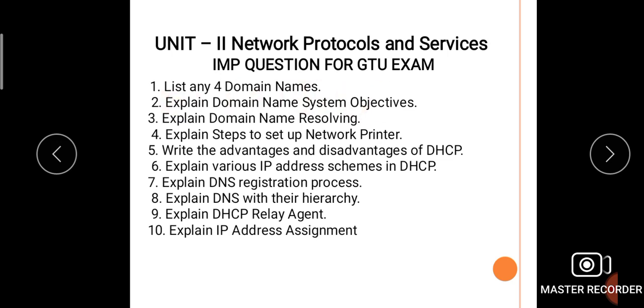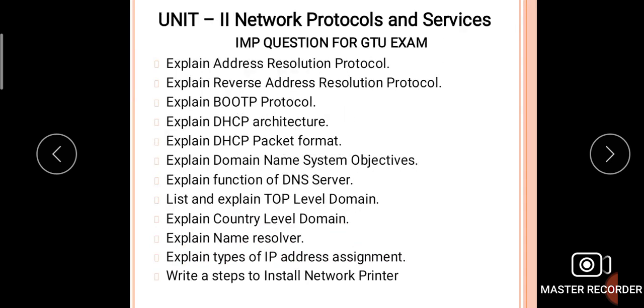Next, explain steps to set up a network printer. Then next, write the advantages and disadvantages of DHCP. Then next, explain various IP address schemes in DHCP. Next, explain DNS registration process. Then explain DNS with its hierarchy. Then explain DHCP relay agent. And then next, explain IP address assignment. So all these questions are very important questions of chapter number 2, network protocols and services.